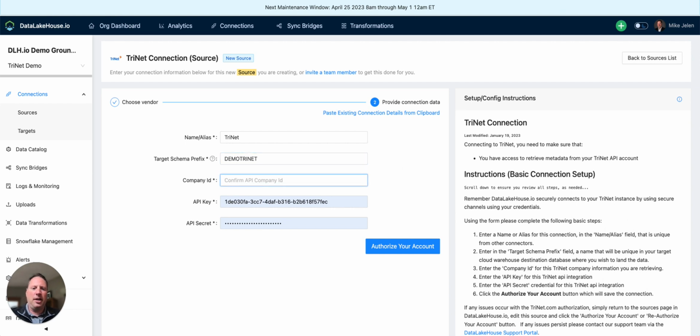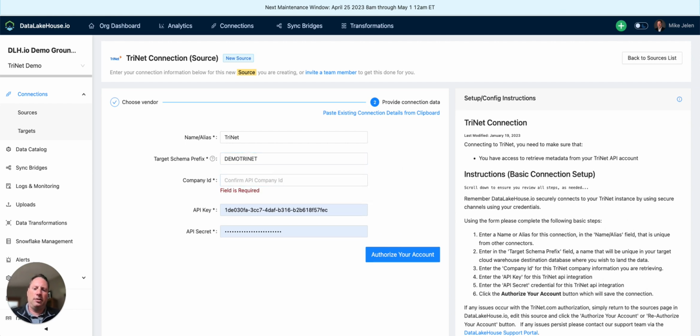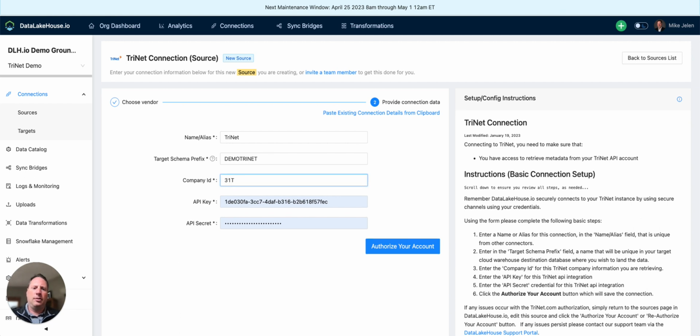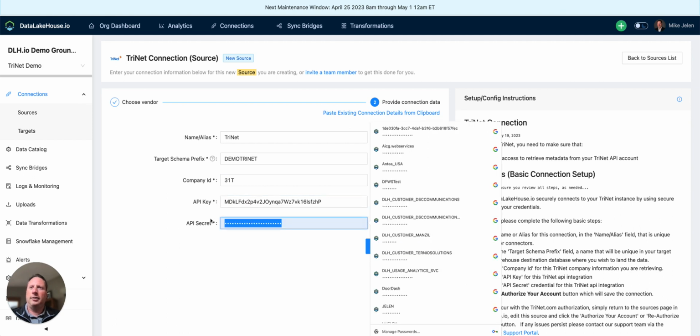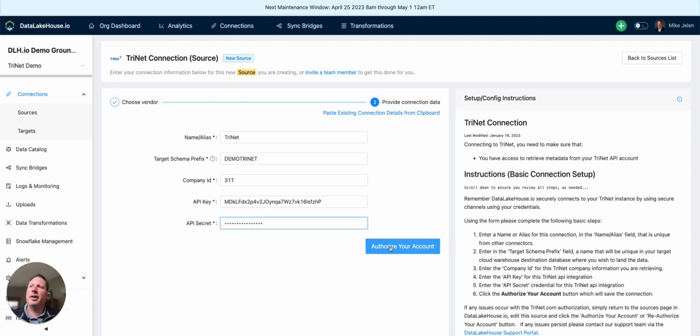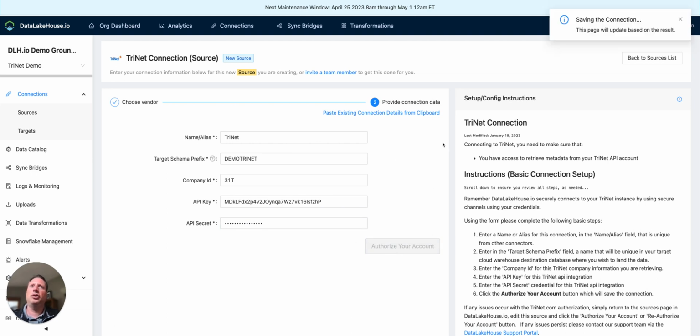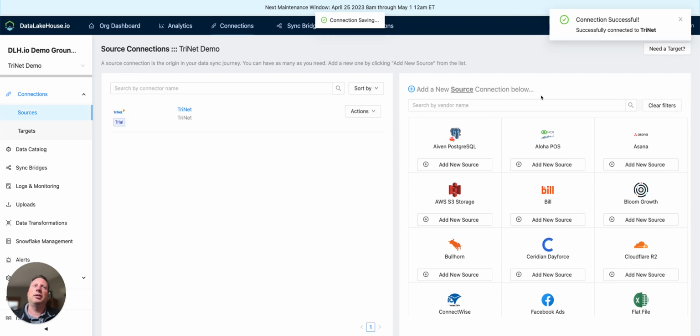We'll take our company ID information, which is stored within TriNet. You may check out our docs.datalakehouse.io for more information on how to obtain this detail within TriNet. Next, we're going to authorize our account. We're essentially going to ensure that the connection between TriNet and Data Lakehouse is set successfully based upon the information that we set within the source connector. And we can see we have a connection successful message.